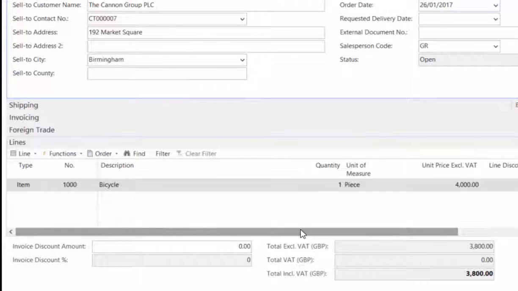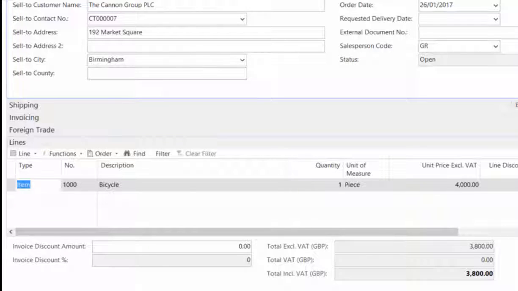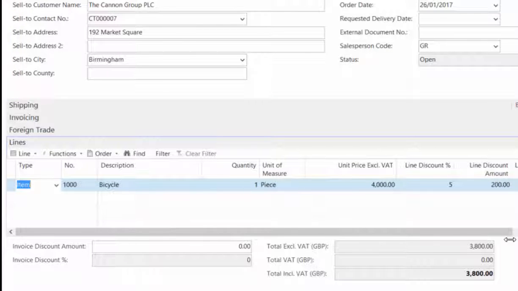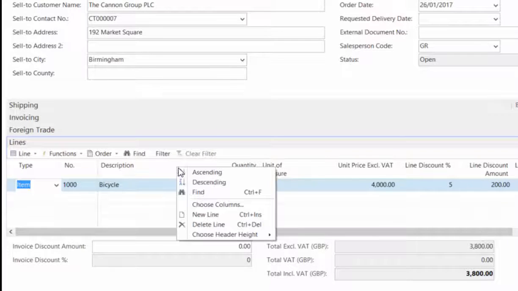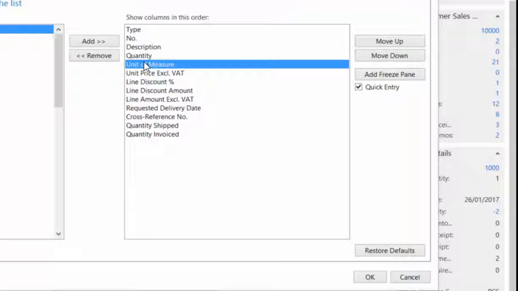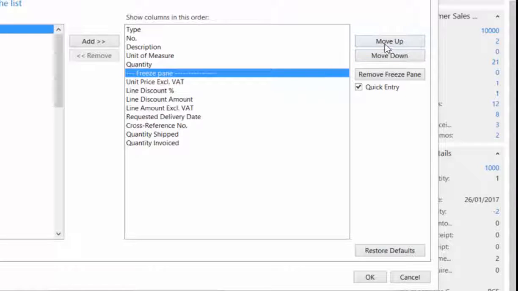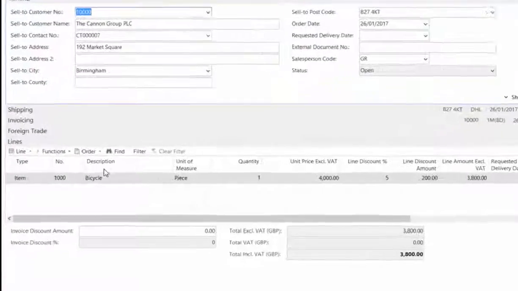The description field is taking up quite a lot of space on my screen, so I can drag the column separator to shrink the description field column. I want to move the freeze pane, so I'll go back into Choose Columns and click on Remove Freeze Pane. Then I select the last column I want displayed before the freeze pane. Click on Add Freeze Pane and it will be added here. You can always move it again if you need to. Once again, when I click OK and the screen refreshes, I'll see that the freeze pane is now here in its new position.